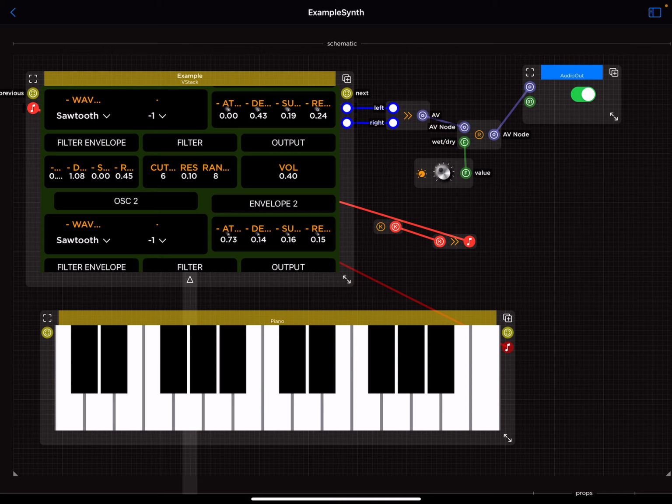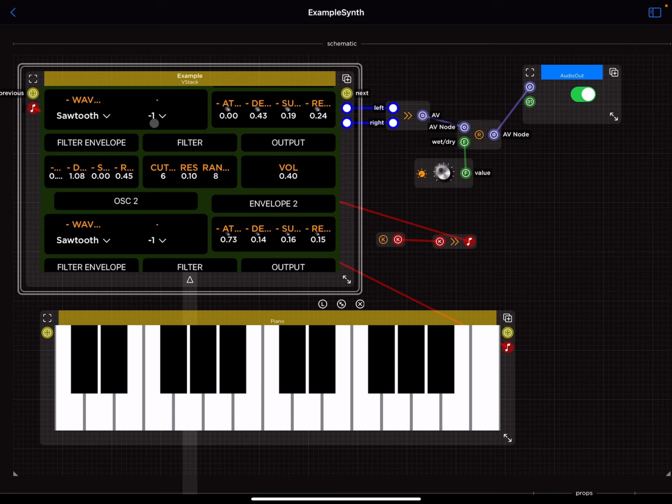You can see some visual feedback showing messages flowing through the schematic. This K component is where keyboard events come in. Then this component converts it to MIDI, and then it goes inside the synthesizer, which at the top level has a vertical stack.